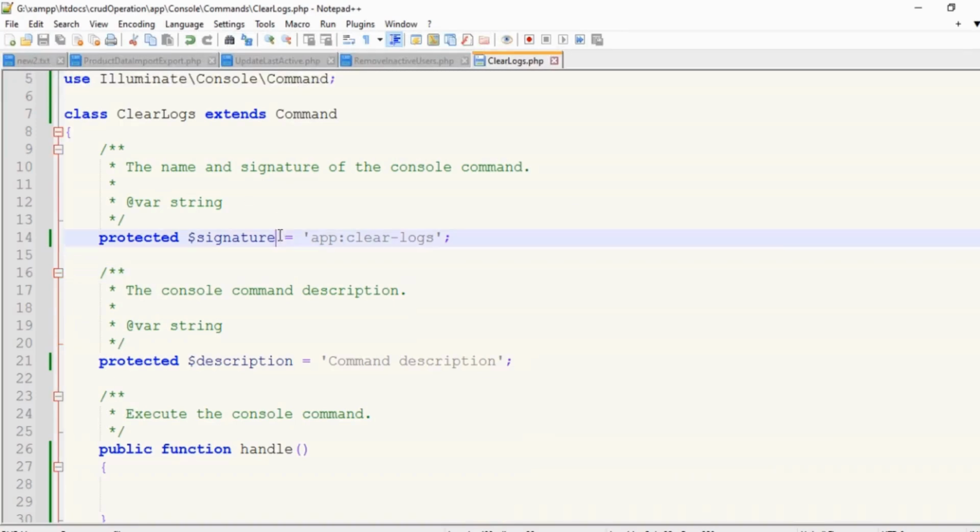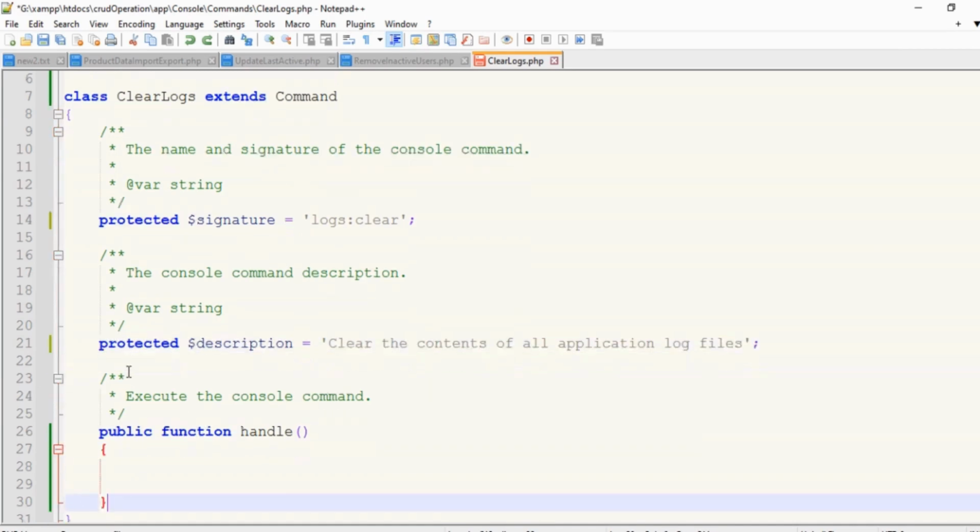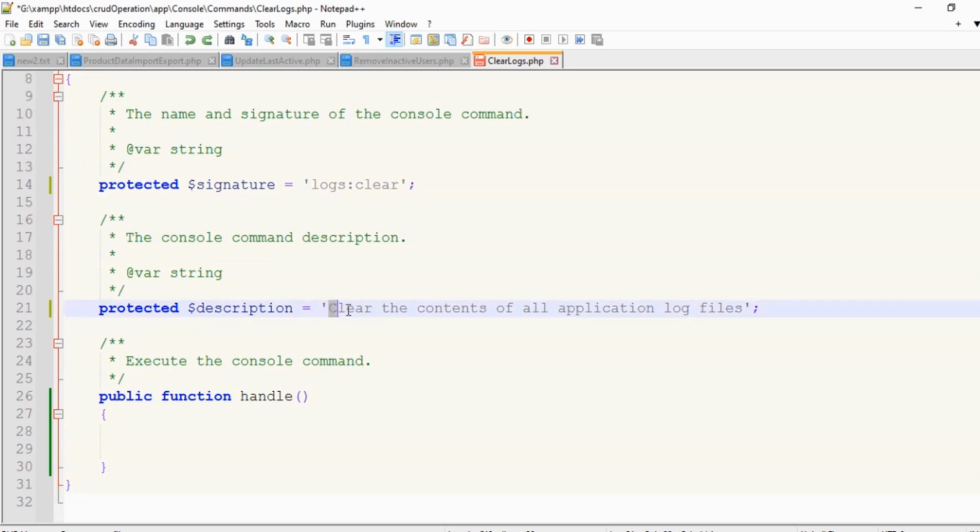In this file, change the value of the protected $signature variable to logs:clear. This is the command name you'll use in the command line to clear the logs. Next, update the protected $description value to clear the contents of all application log files. You can also choose any name and description you prefer. In the handle function, implement the logic for the command.